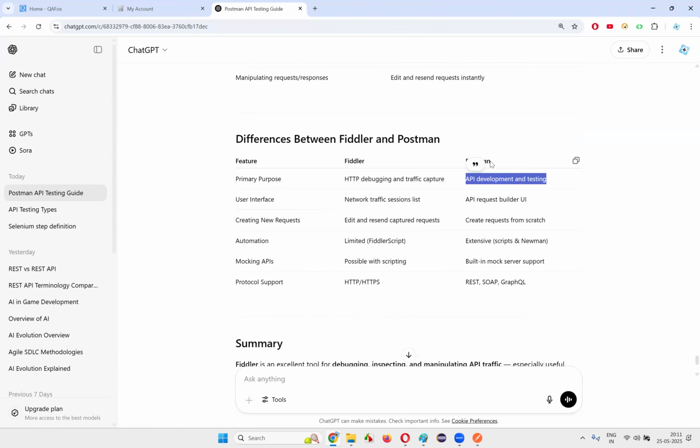For API development and testing, Postman. Fiddler is for HTTP debugging and traffic capture, whatever happens during the HTTP traffic, network related stuff and all. Here you are not using Fiddler for API testing; rather you are using it for network traffic.